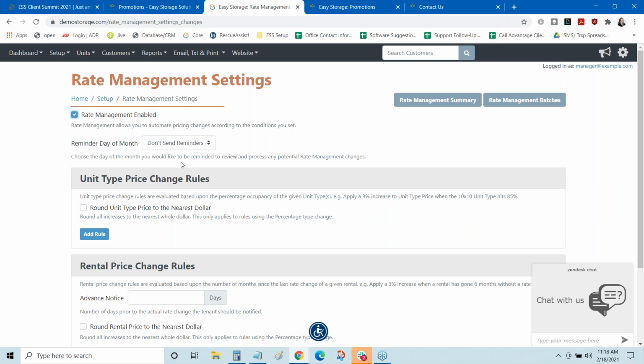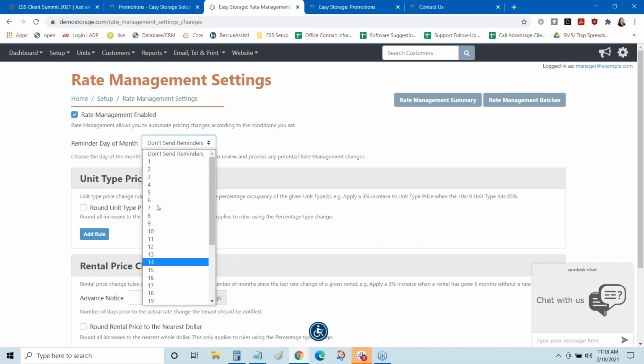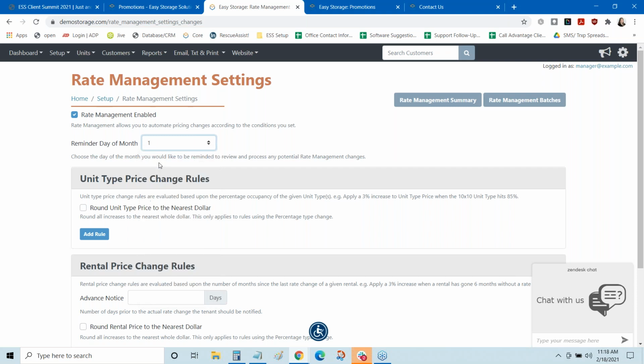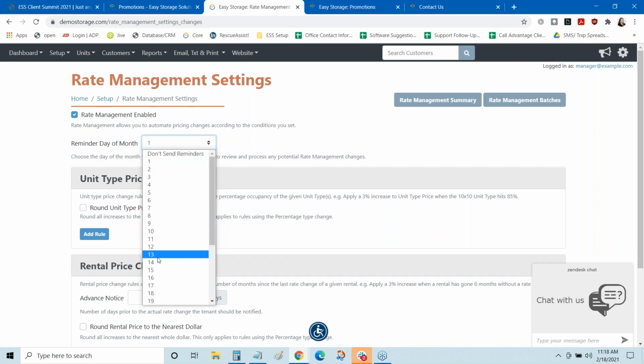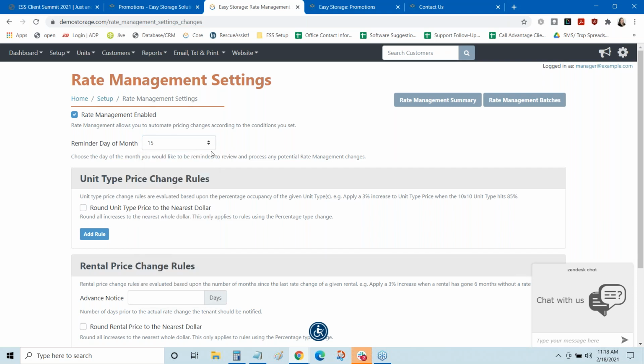With the rate management enabled, we would choose a day of the month for these reminders to be sent to us. So for this one, I'm going to go ahead and say I want them sent to me on the 15th of the month so that I've got enough time to get the notice prepared and sent to my customers if I do want to go forward with a rate increase.